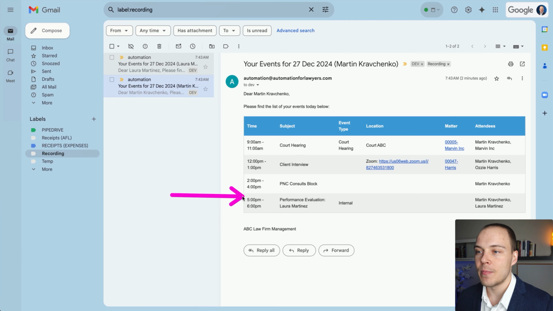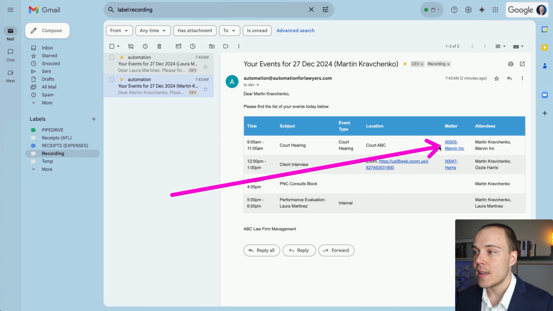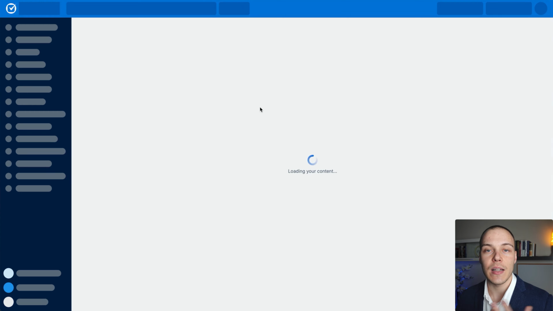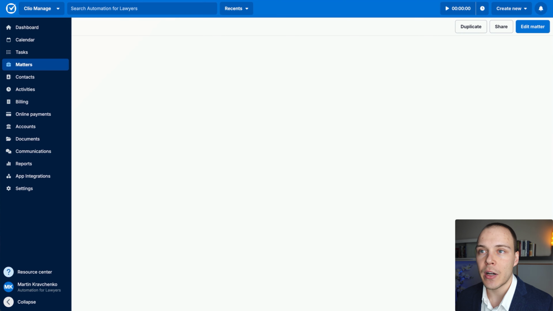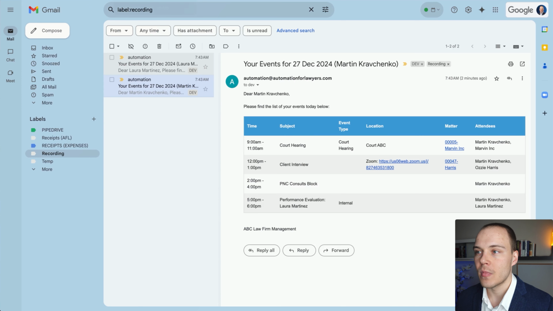In the morning, each team member will get an email just like this with the summary of the events that they're going to have today, with their respective time and the subject of the event. If it has been assigned an event type, it will also display it over here. The location, be that physical or the link to Zoom or another video conference meeting. The name and direct link to the matter. So if we click this, it will immediately take us to the Clio Manage matter page. And finally, also the list of attendees, be that the firm users or any of our clients or other contacts that we have defined on that event.